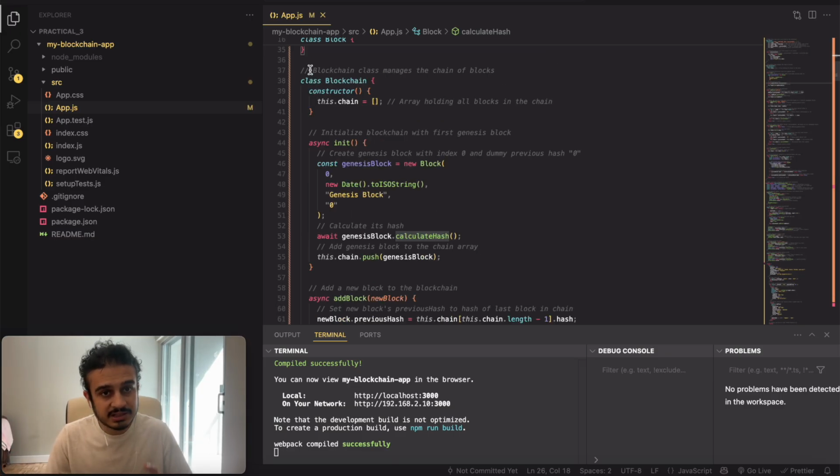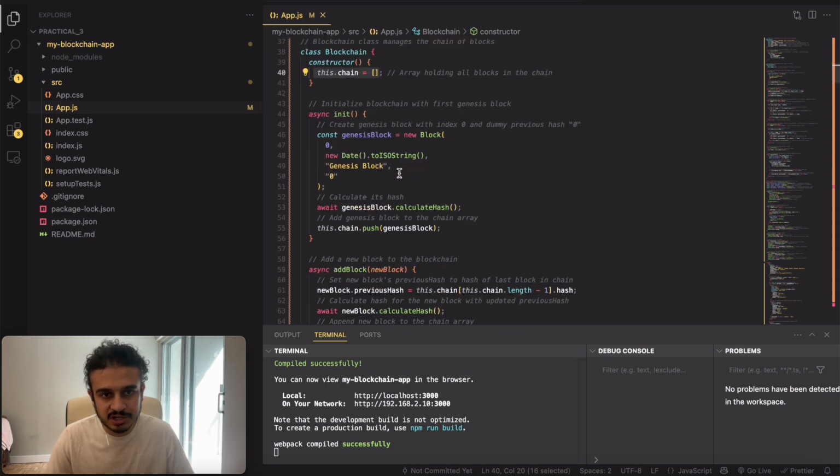Here, using that block, we are going to create the class Blockchain. Here as well you can see there is a constructor. This chain is an array which is holding all the blocks in the chain.